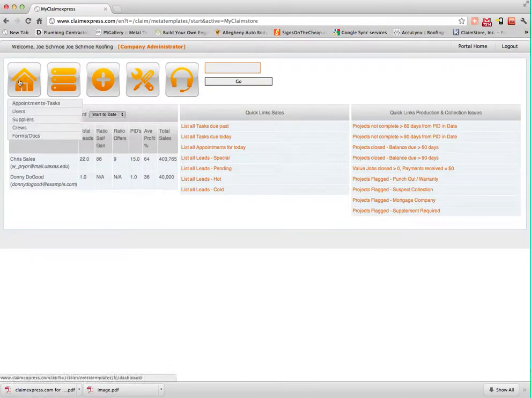So here we have 5 icons at the top, and you'll use these 5 icons on a daily basis in the ClaimExpress system. The first icon is your home icon. And under the home icon, you'll be able to view the dashboard. You'll be able to view appointments and tasks, the users in your company, the suppliers and crews that you have set up in your company, as well as the forms and docs that you have uploaded in your system.